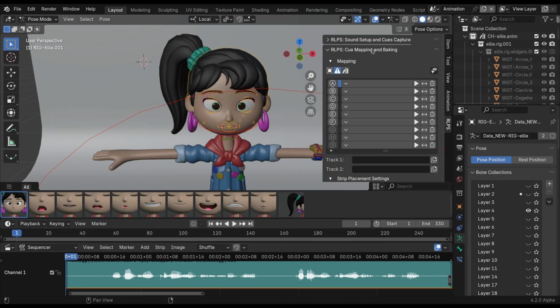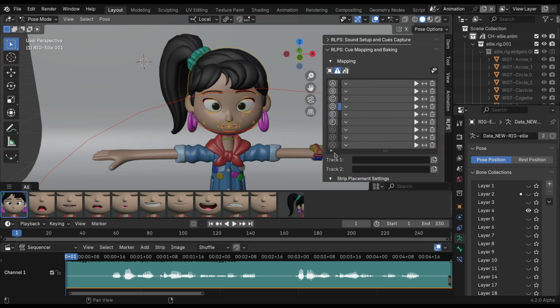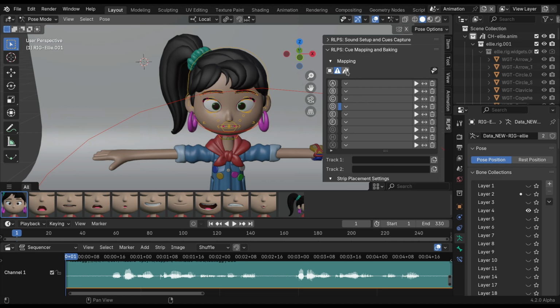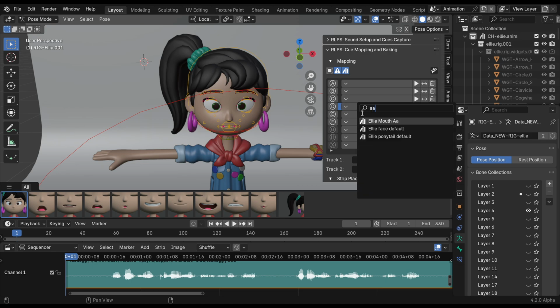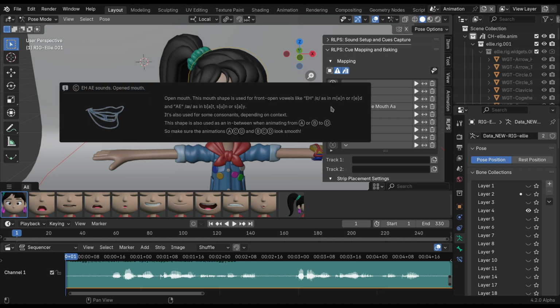We need to populate the drop-downs for each queue type. By pressing the button with the letter, we can see some description of the queue type. So we will start with the D type, which is the most widely open mouth. Next one, the mouth is slightly less open than the D type.